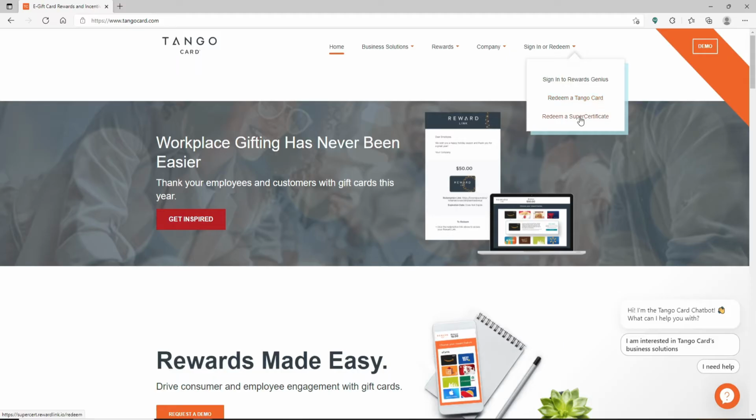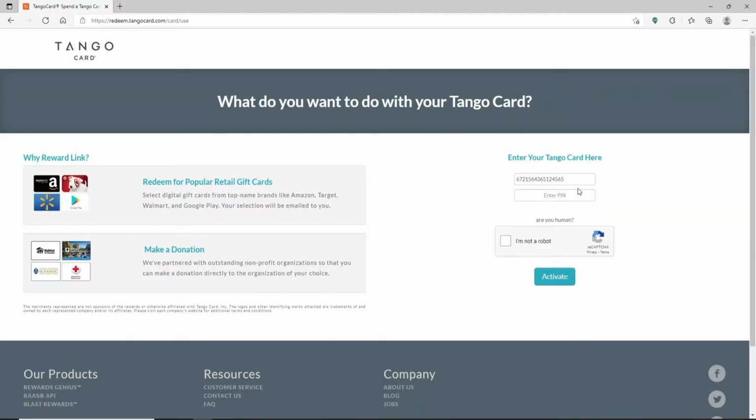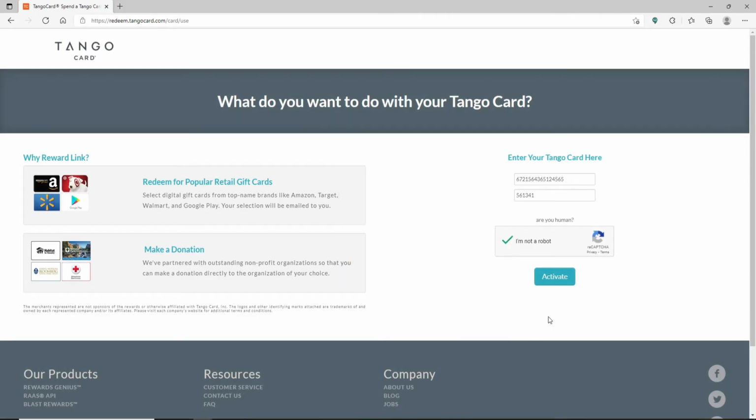From the options displayed, select redeem a Tango card link, and on the next screen, enter your Tango gift card number in the first text field and head over to the next field and enter your PIN number. After you're done, click on I'm not a robot, complete the CAPTCHA that you can see in the pop-up, click on verify, and finally click on the activate button in order to redeem your gift card for Tango.